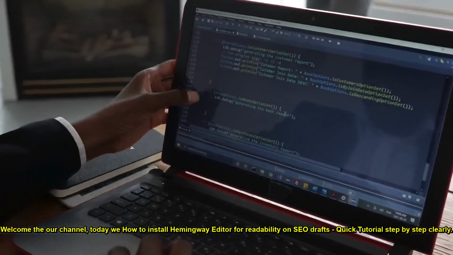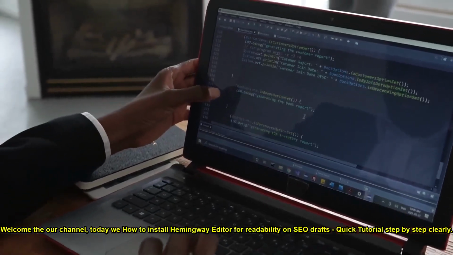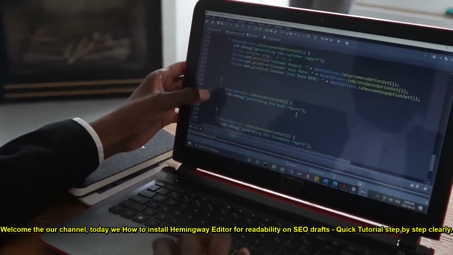Welcome to our channel. Today we will show how to install Hemingway Editor for readability on SEO drafts. Quick tutorial, step by step, clearly.